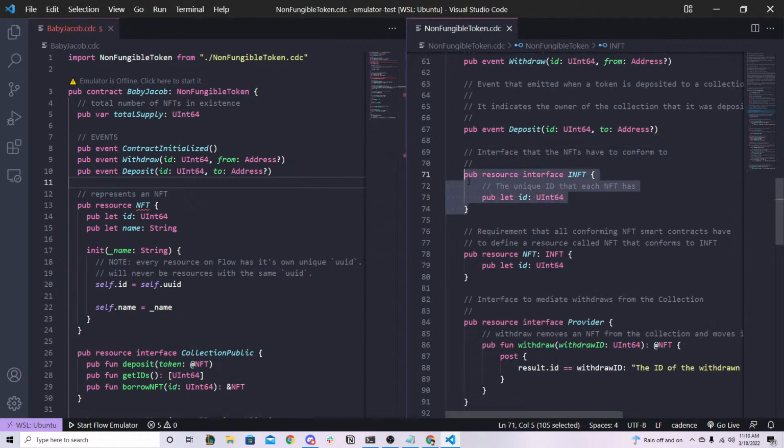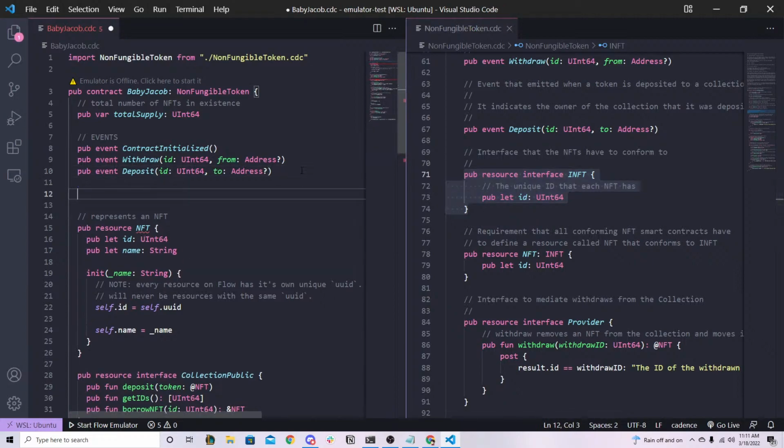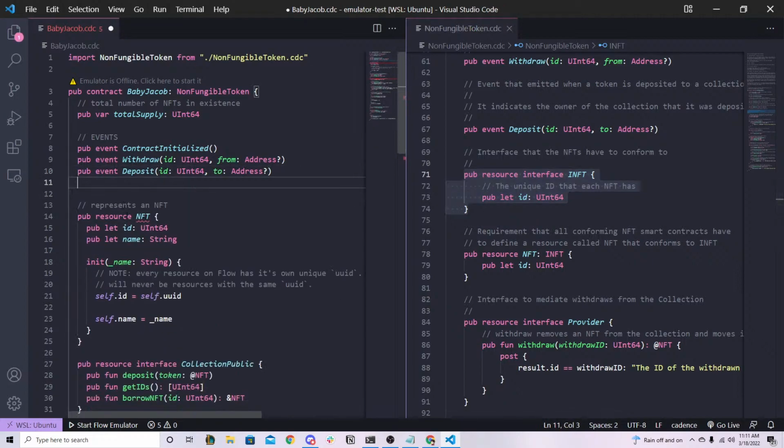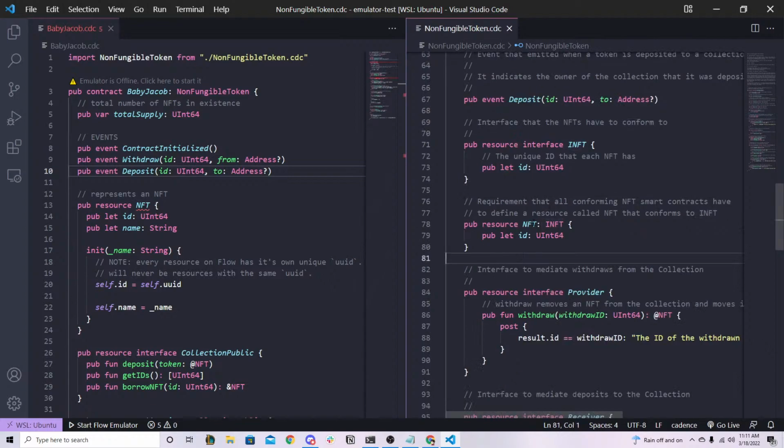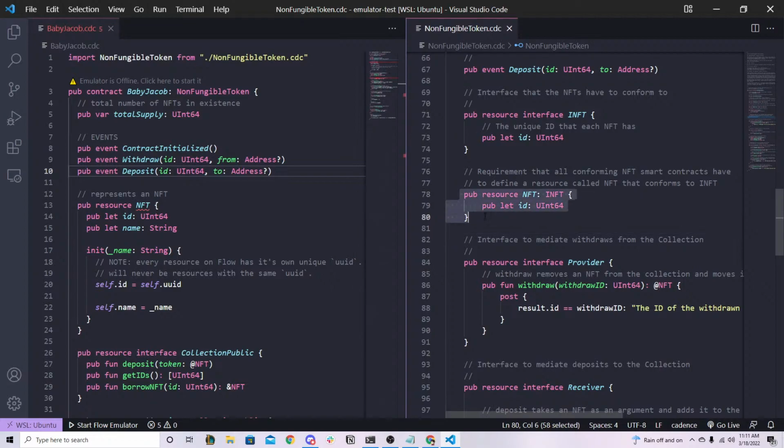Now, the next thing on here is a public resource interface called INFT. So like I said last time in contract interfaces, you don't have to replicate resource interfaces in your contract. So we wouldn't do this. We would not copy and paste it over. But what is important is that we use INFT however they use it here. So if we look at this, the next thing is a resource. We do have to copy this over, but we already have it. We already have an NFT resource.